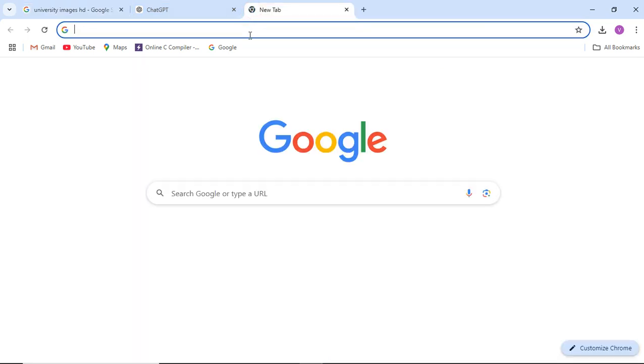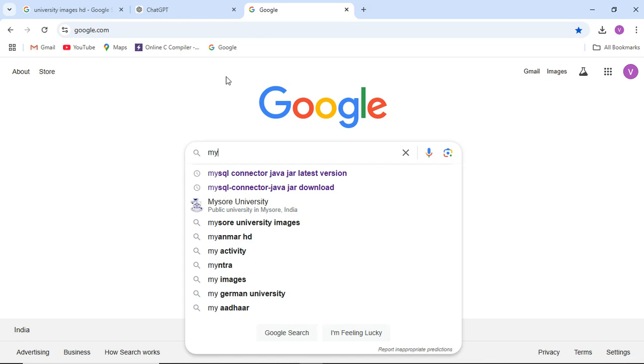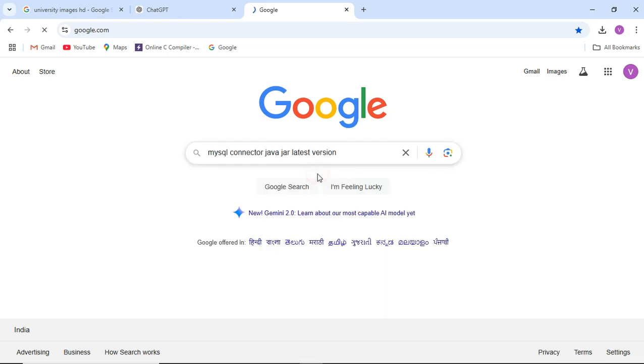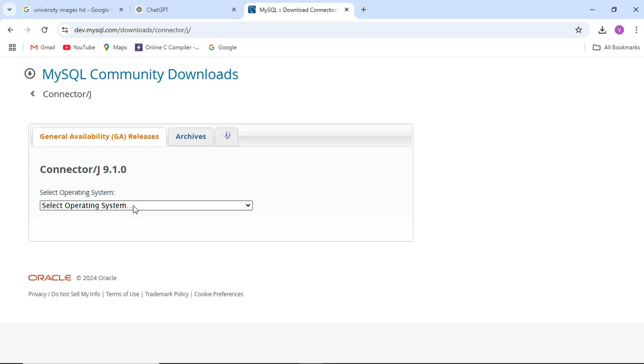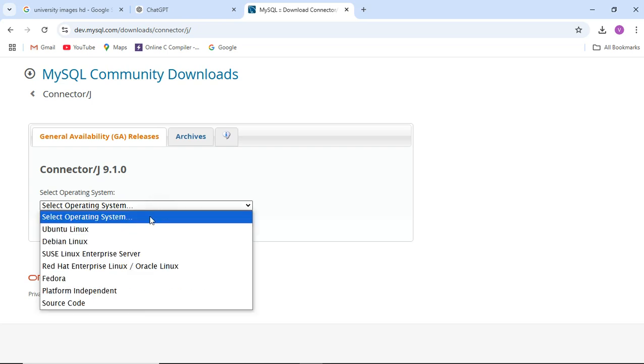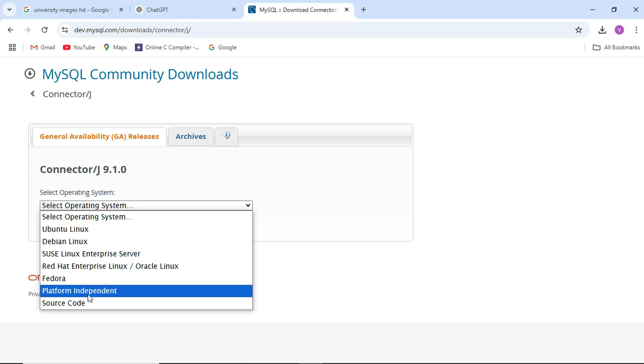Here in Google, I'm going to search for MySQL connector Java, the latest version of the jar file we are going to select. Here you are going to get the MySQL developer zone. Just click on this link and select the operating system. Mine is Windows, so I select platform independent, because there is no Windows option. Platform independent means this jar file can be used in any operating system.